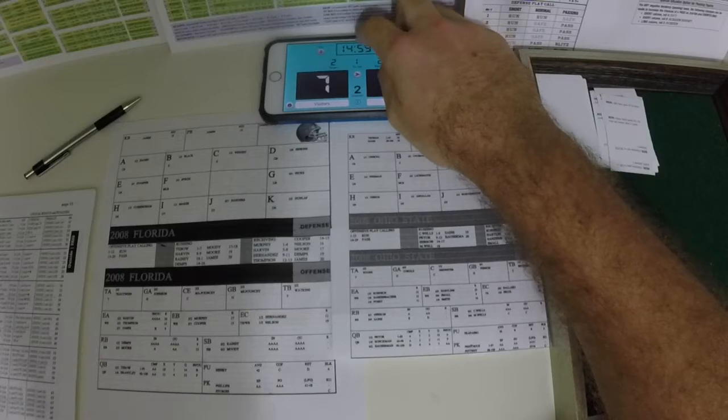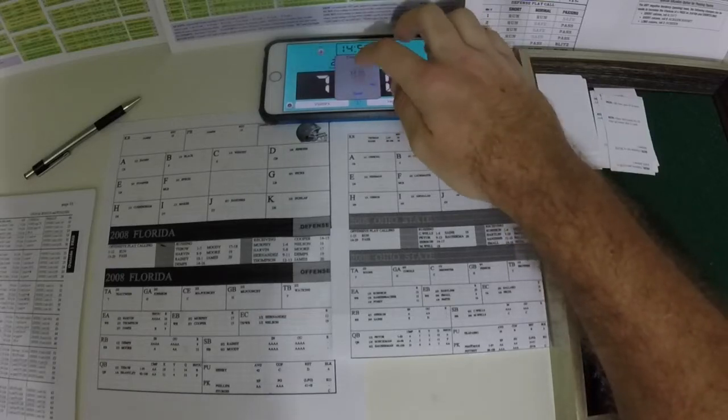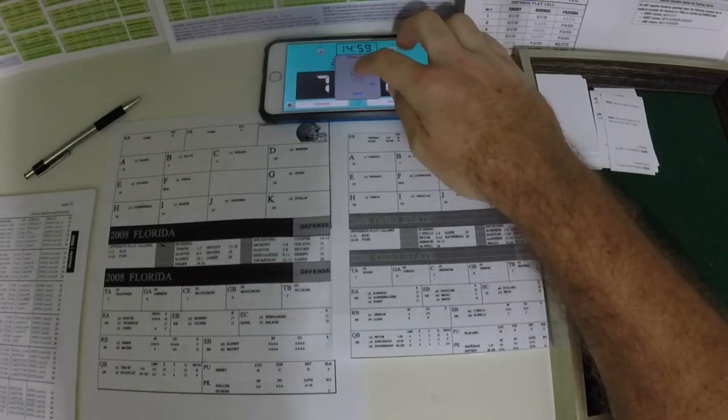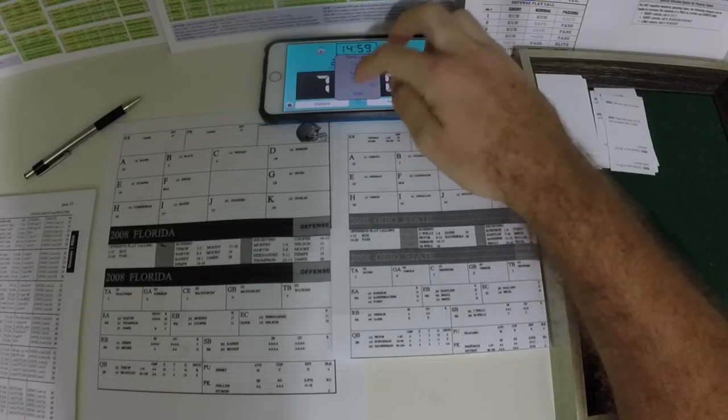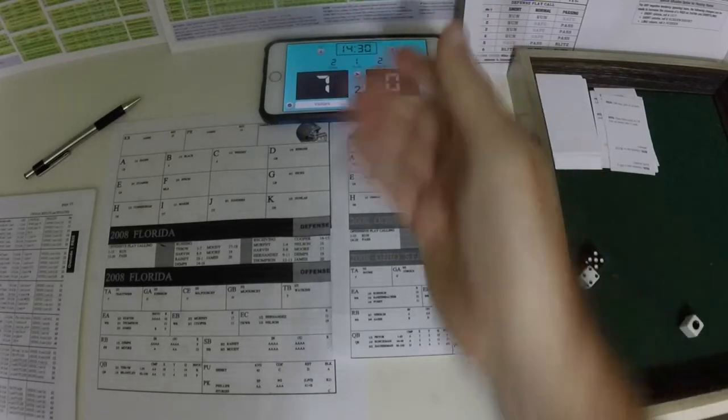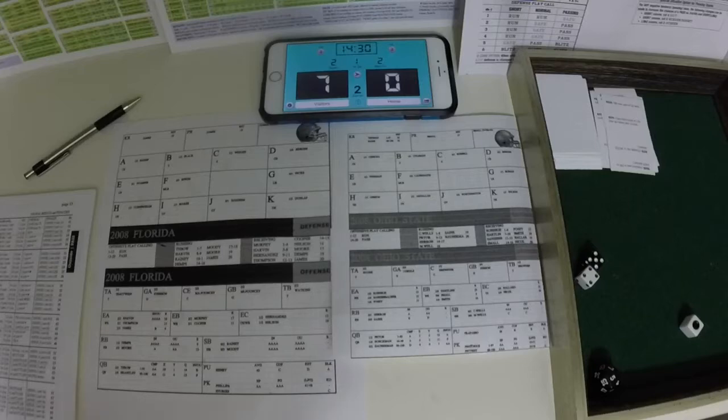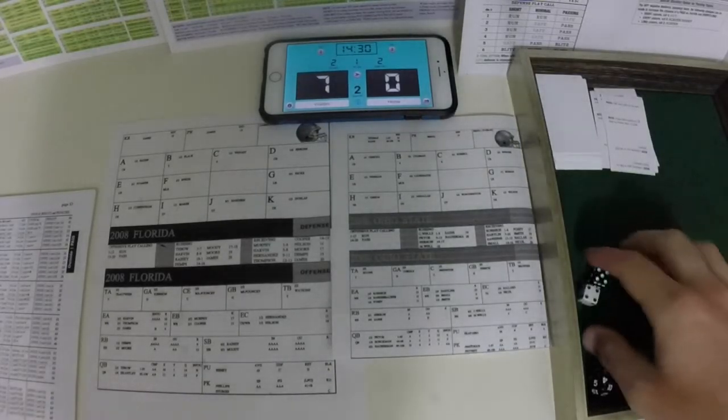So you can kind of tap it, but I can hold it, and you can kind of scroll down. So it's not too bad. It is kind of nice to keep a nice, clean, sleek look, as you guys can see there. So second down and 1, and ball on the 2-yard line here.